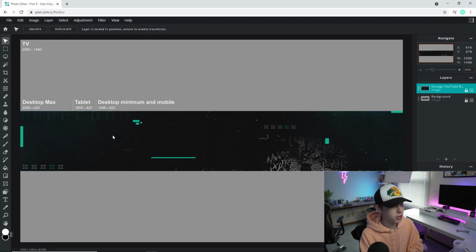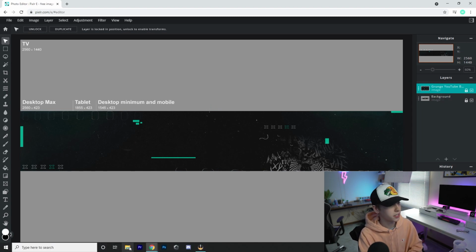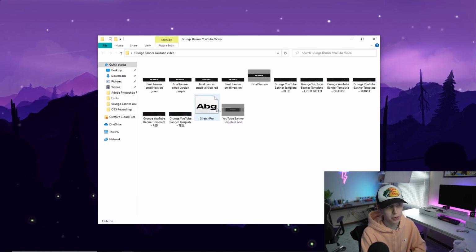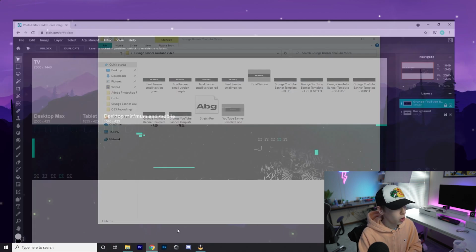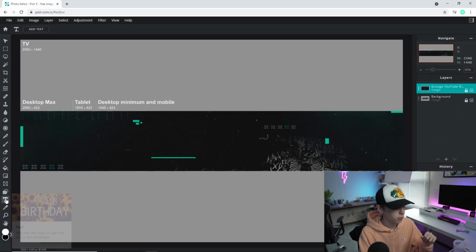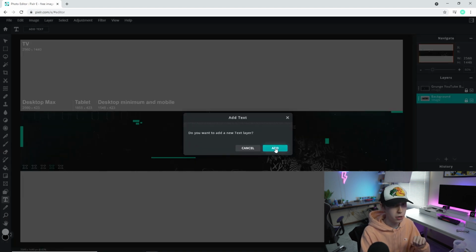Now, all you have to do is make sure you also go in that Google Drive, like I said before, and download the font file. This is actually what it looks like. It says ABG and this is Stretch Pro, one of my favorite fonts I've used in previous tutorials. We're going to go back here and I'm going to go to the text thing right here. This is actually the text tool. I'm going to click on it. I'm going to click on here and I'm going to click add.